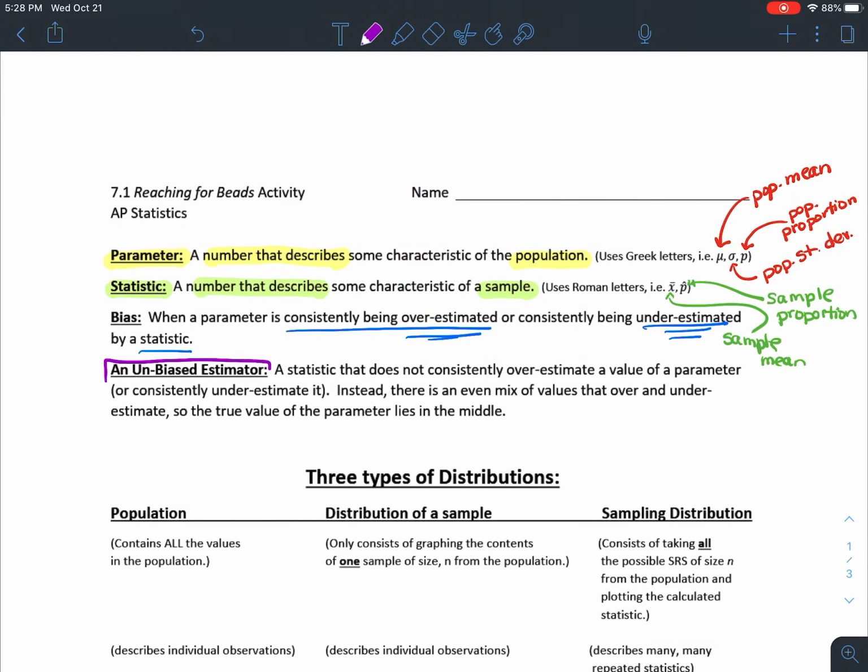So when we talk about an unbiased estimator, that would be a statistic that is not consistently overestimating the parameter, or consistently underestimating it, but instead there's a nice even mix of values that are over and under your estimate. And then what we can conclude is that the true value of the parameter is located in the middle.